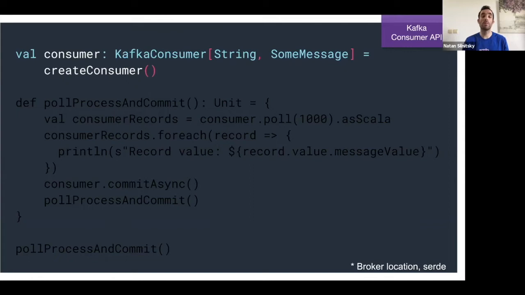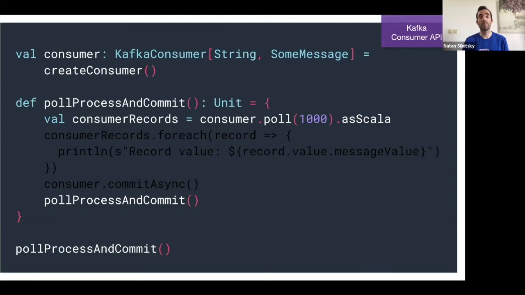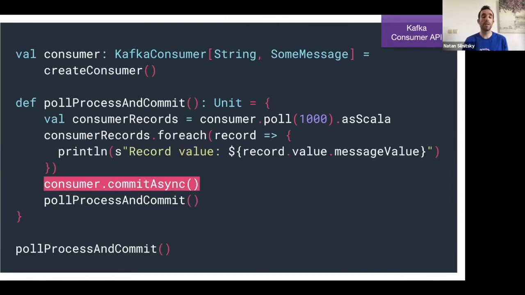And then we want to start getting the messages and processing them. So you'll have the poll method at the consumer, and then you get the records. The next time you want to poll, you will do this in Scala style, of course, recursively. And the next step is to have the processing done for each and every consumer record, so we iterate over that. And here we just print the message value field inside the some message object. Very simple in this example.